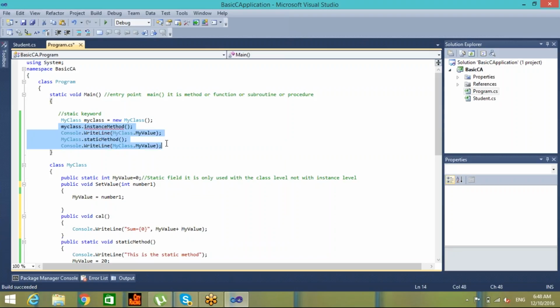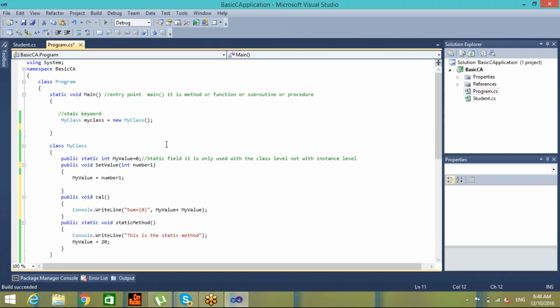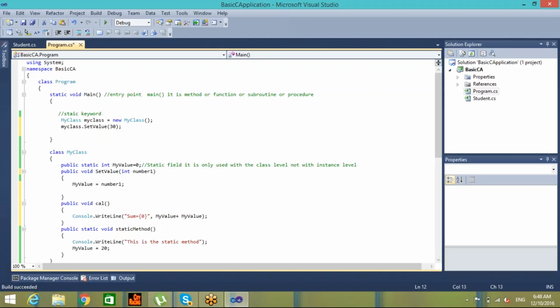Now here, let me remove this as well. This is my class and I'm saying my class because this method is not a static method. So we need to call it at the object level, not class level. Dot set value, and I'm passing a value 30. Okay. Now I just want to call my calculation method. So it should print 60 here. My class dot calculation.